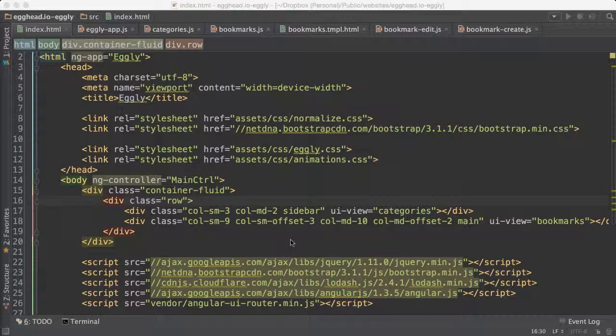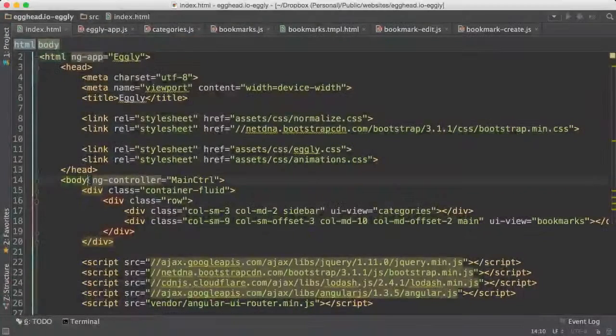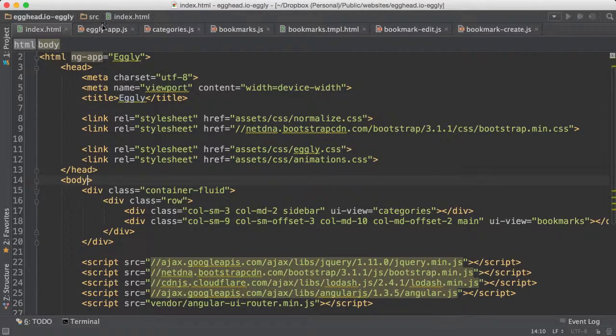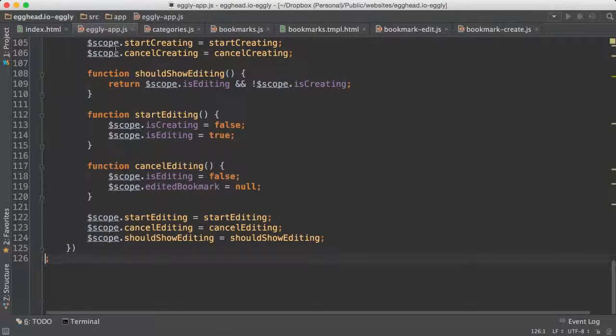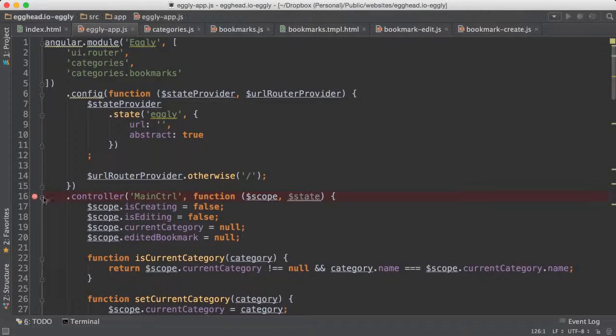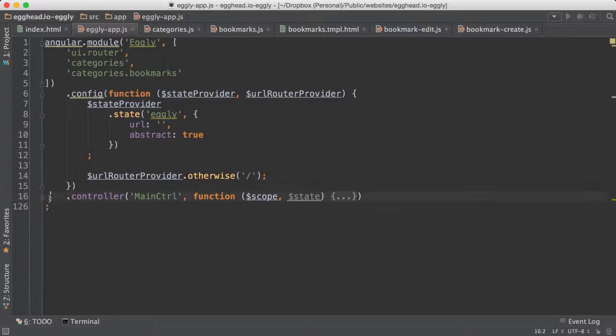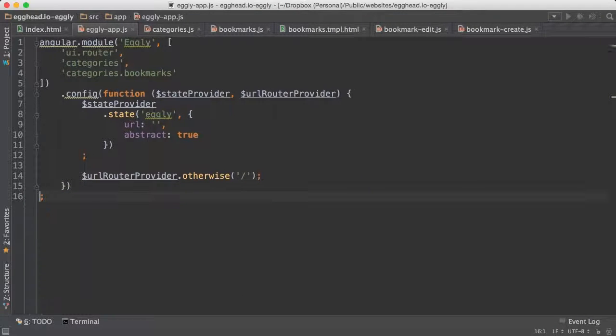Speaking of housekeeping, the first thing that we're going to do is delete the main controller. It has been good to us, but it's time to move along. We'll start to move out the pieces of specific functionality into more appropriate places within the Eggly application. So within the index.html file, we will delete the ng-controller reference, and in Eggly app.js, we will go ahead and just delete this controller entirely.